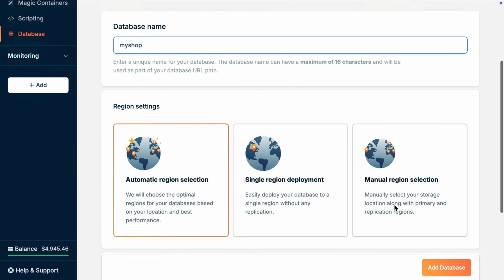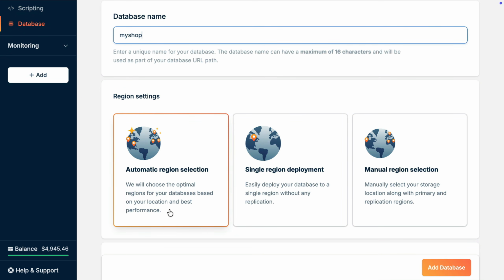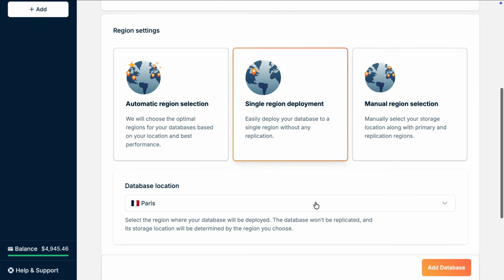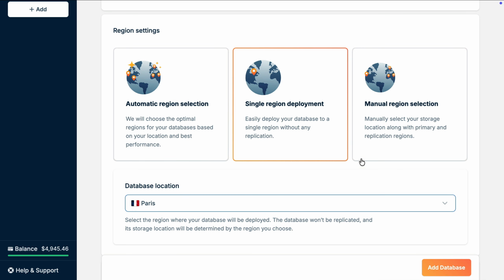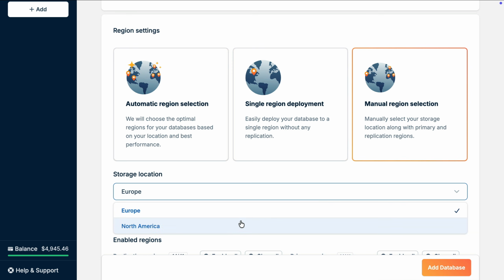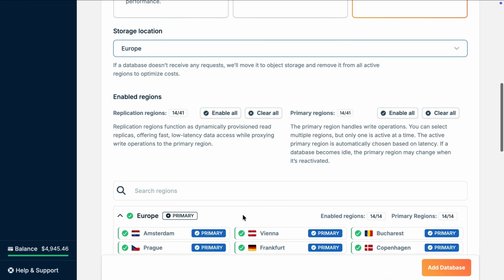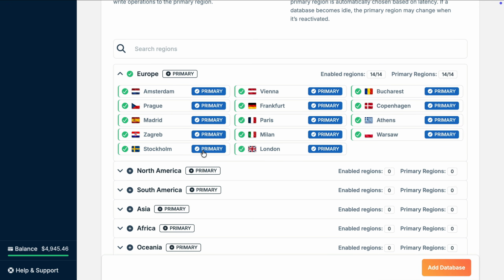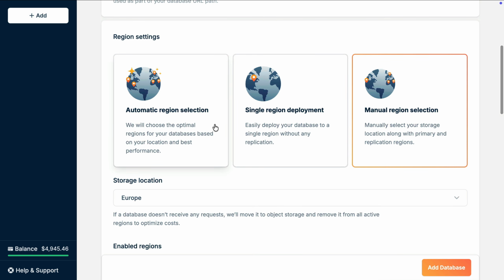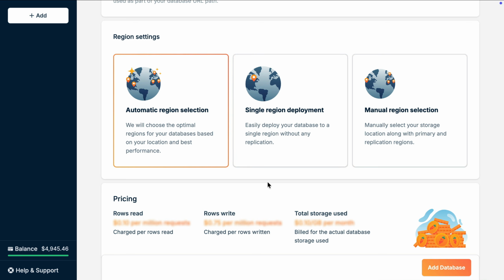We can choose from automatic, single region deployment, or manual region selection. Single deployment allows us to select a location for our database and where it lives. Manual region selection allows us to select where our data is stored and which regions are enabled for any replicas and primaries, which gives you full control over where your data is. But for the purposes of this video, we'll go with the simplest way, which is to allow Bunny to automatically select the location for your database based on requests.